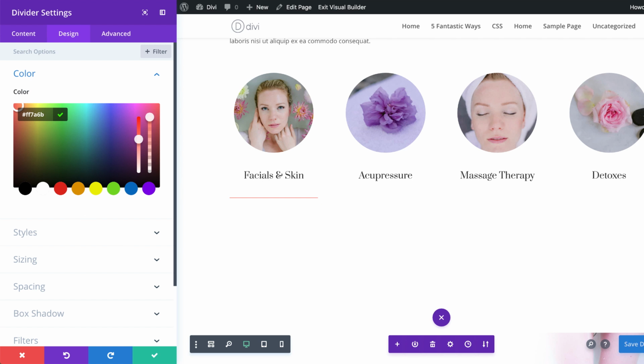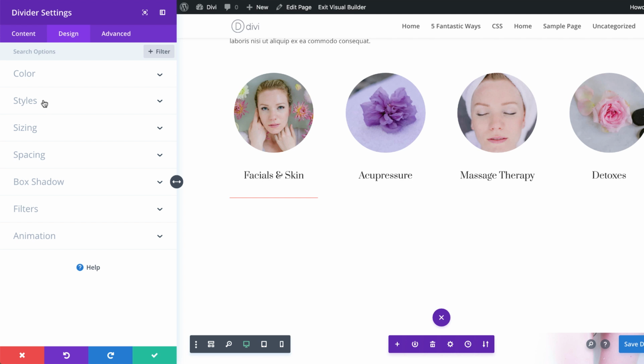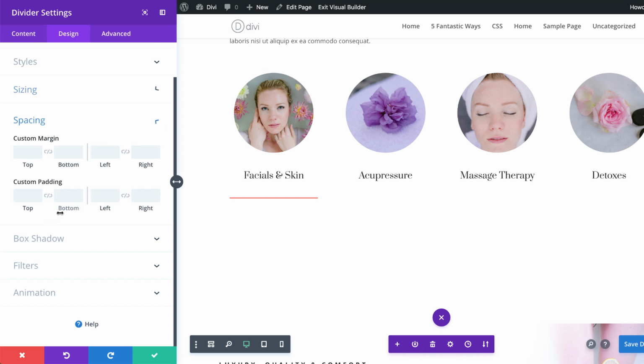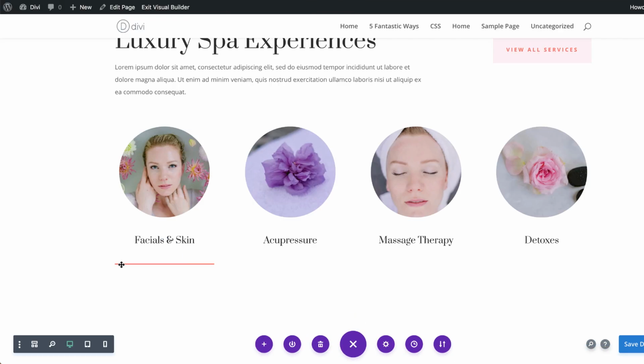Right, so the next thing we need to do now is to add our divider weight and our divider height. So I'm just going to collapse this. I'm going to click here on sizing. Our divider weight here needs to be 2 pixels and the divider height needs to be 2 pixels as well. And as we did before, we're going to add a custom margin of 0 to the bottom. So this needs to be on the top. So I'm just going to save this and then drag it up.